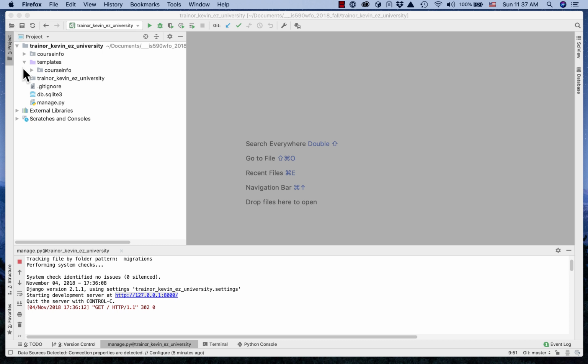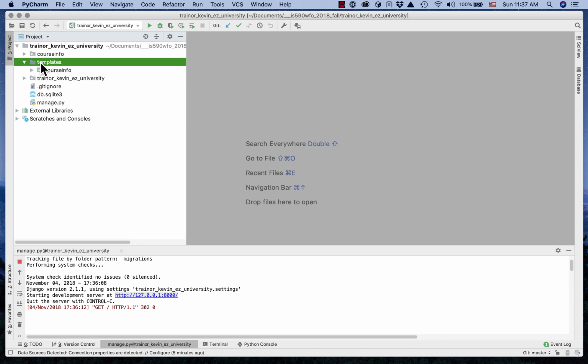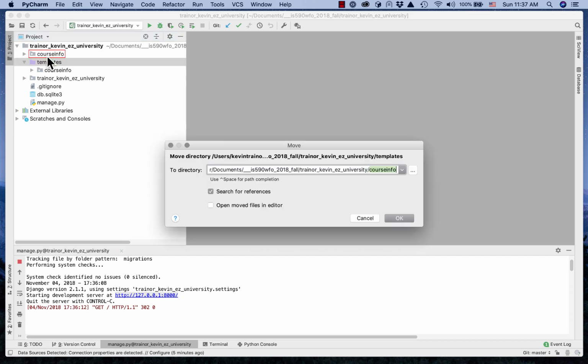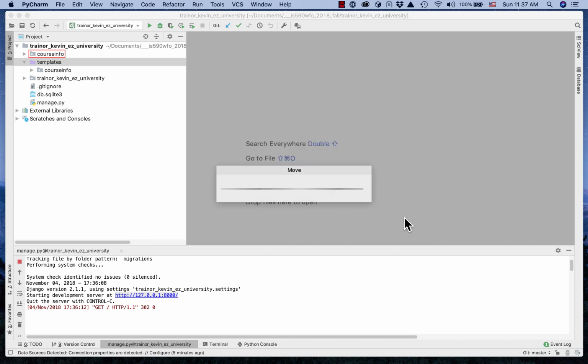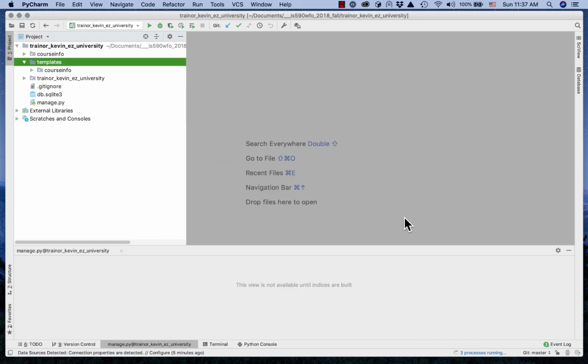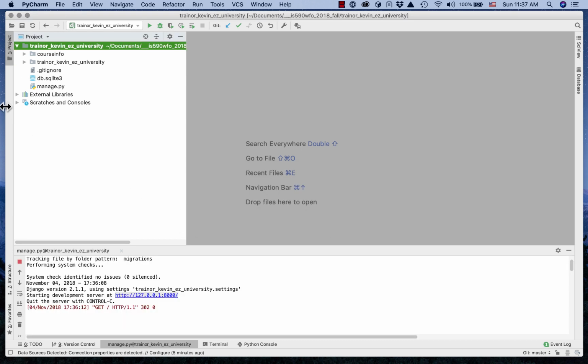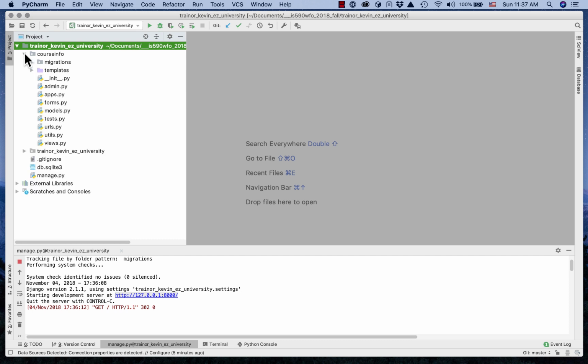Okay, so all I want to do is take this templates folder, highlight it, and drag it up into the course info app folder. And it asks me to confirm that, and I say, oh yes, I really do want to move it. And it does a little bit of work, and it does the moving. So now you can see we've got course info, templates within that, course info within that.